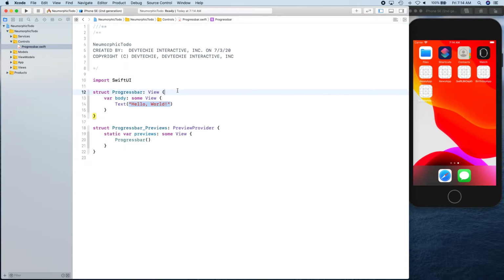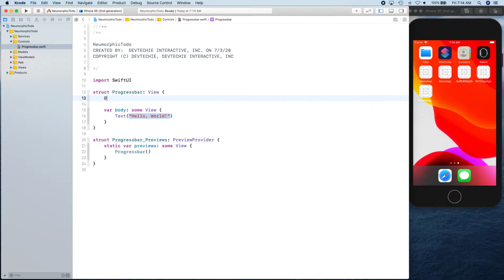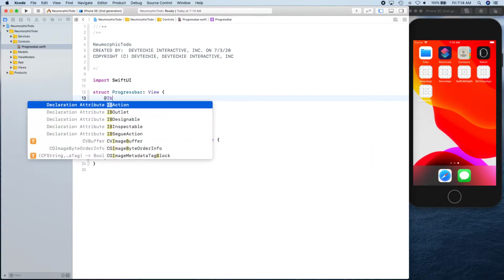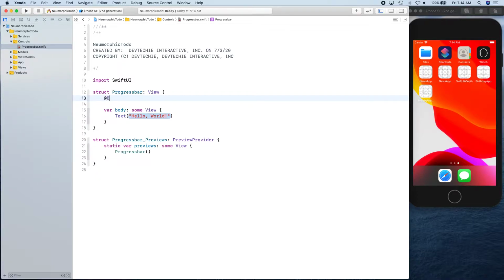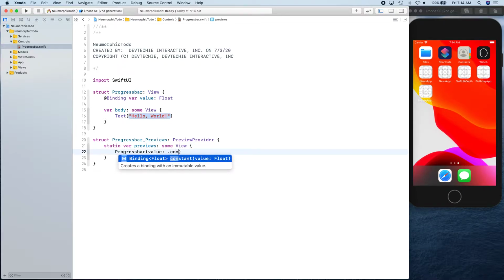So we need a few things for this. First of all, we need a way to track the progress. So we're going to create a binding value, and this is going to be of type Float. And next, we're going to give it a constant value of maybe 0.5, like so.